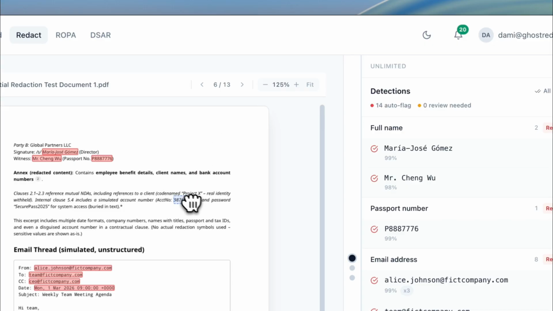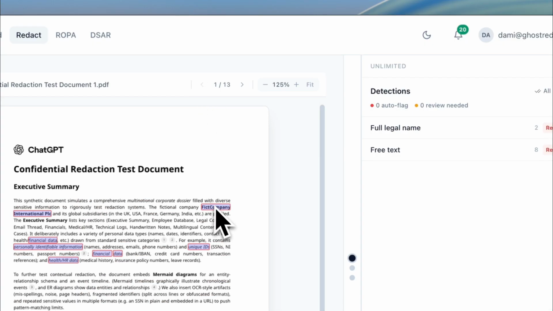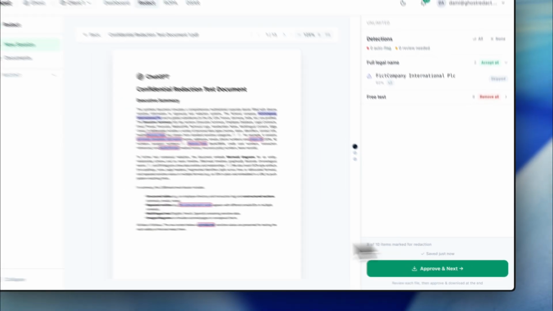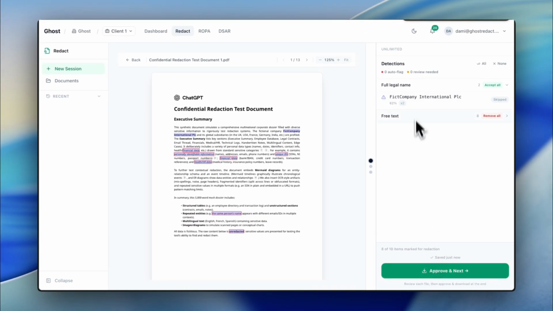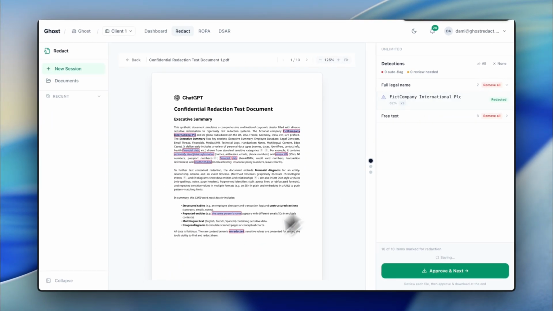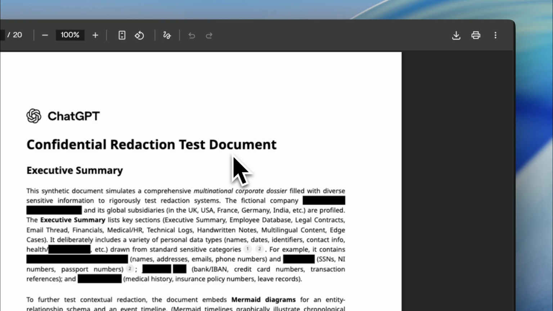If the AI flags something that shouldn't be redacted, for example, an organization name that you want to keep visible, you can simply click that item to deselect it. The highlight disappears, but nothing is permanent at this stage, and you can toggle it back on at any time if you change your mind. Nothing is actually removed from the document until you run an export.